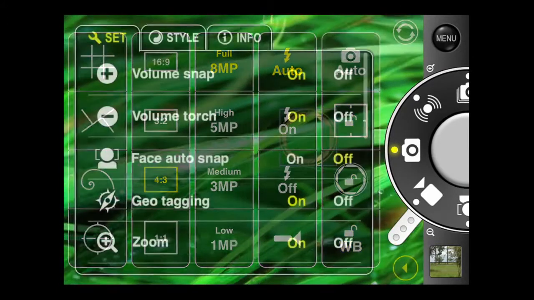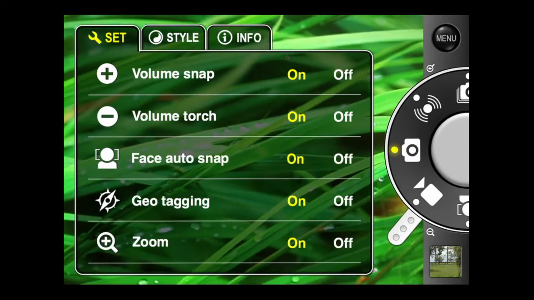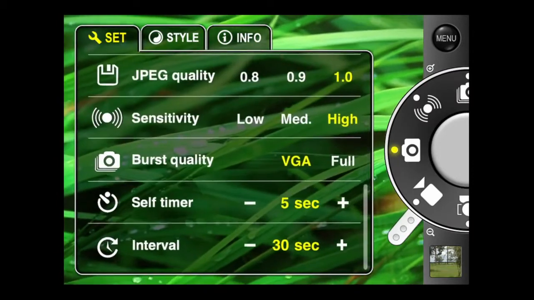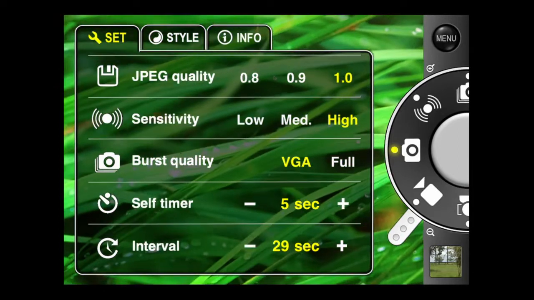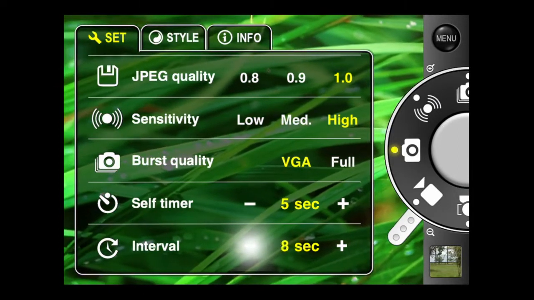We can head into the other settings by tapping on the menu button in the top right. You can see volume up, snap, volume down, torch. You can take a picture using the up volume and turn the torch on by hitting the down volume. There's a variety of other settings for JPEG quality, sensitivity for anti-shake, burst quality, self-timer, time, as well as interval time.